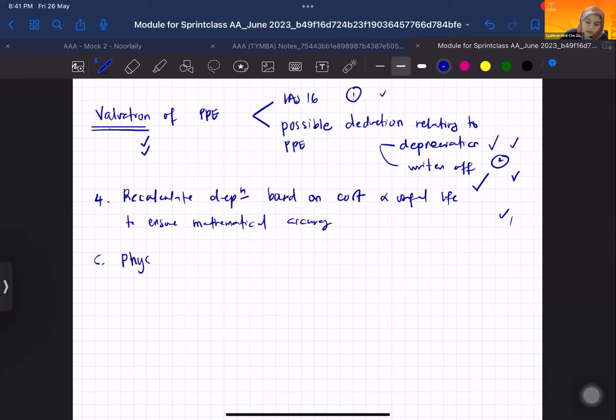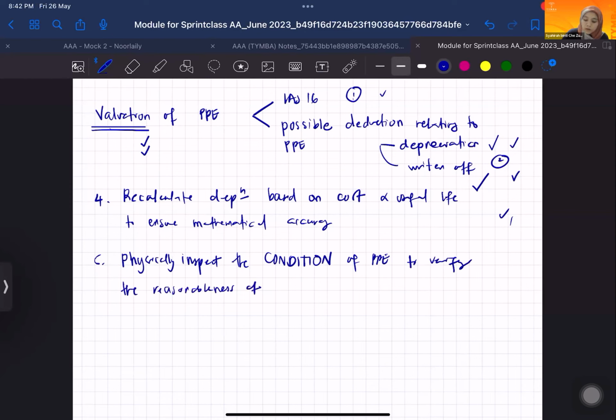We can physically inspect the conditions of PPE, or be specific: if the exam mentions machine, then you put machine. Physically inspect the conditions of PPE to verify the reasonableness of the useful life used by management. Full stop. What else is related to depreciation?